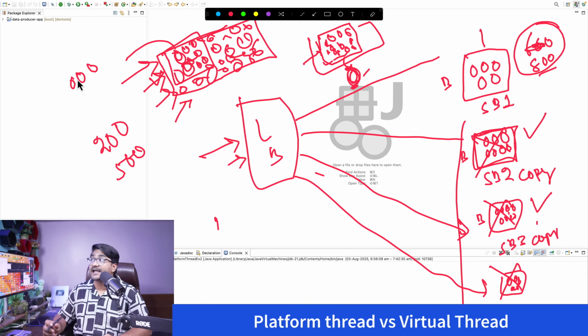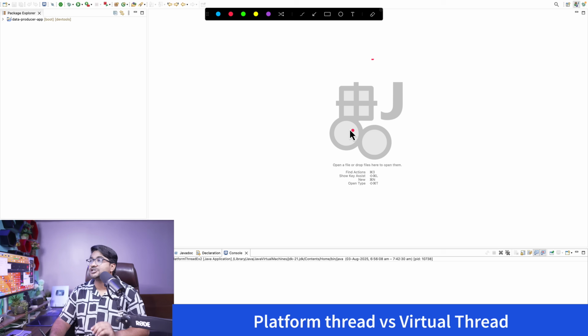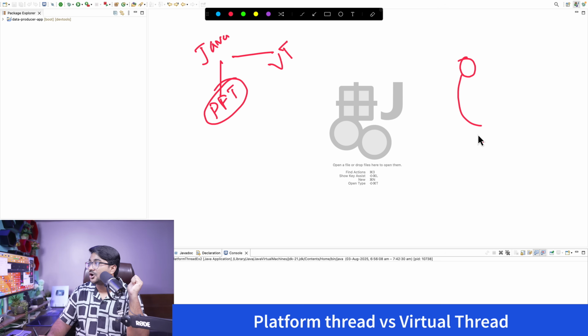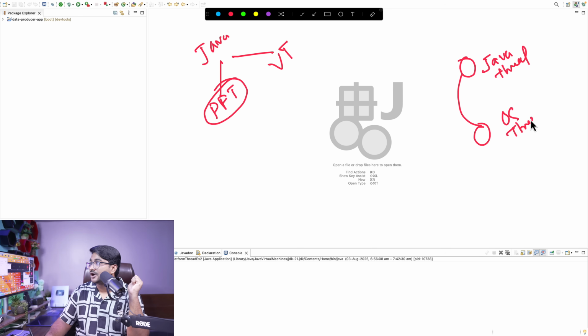Let me just, because I haven't explained anything, for now I have just told you one thing. But there are two types of thread in Java. One is called the platform thread, and one is called the virtual thread. The platform threads are the normal threads that you already know. That means if you create a thread in Java, that is equal to the operating system thread. So the Java thread is equal to the OS thread in the case of a platform thread.